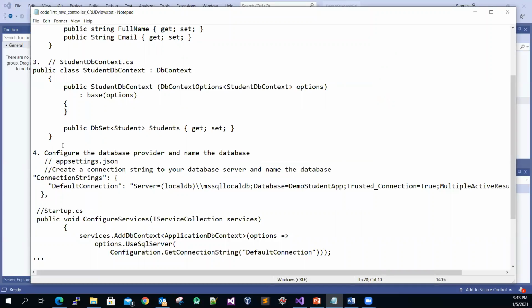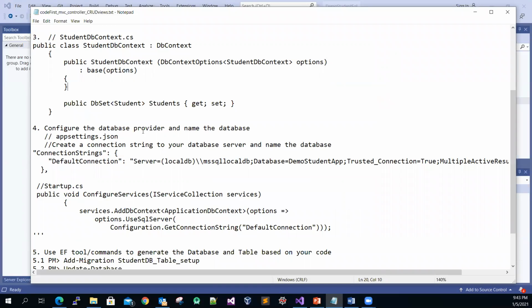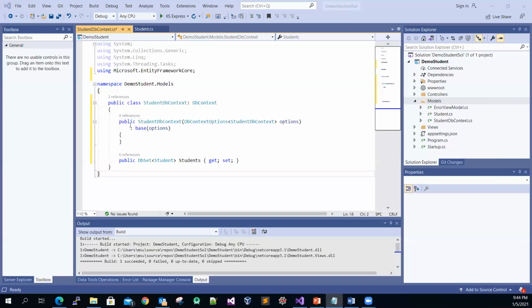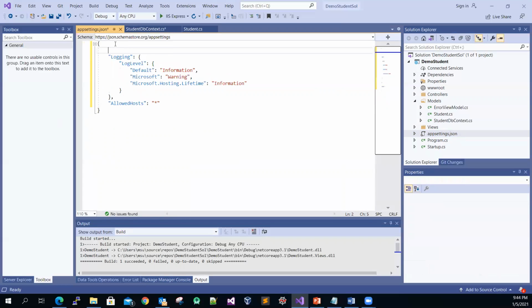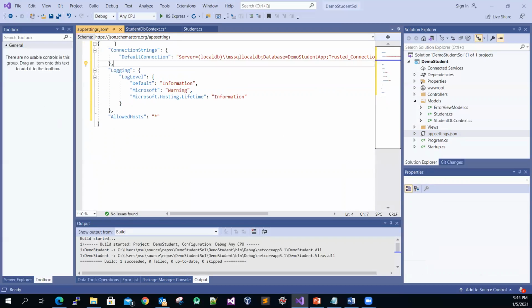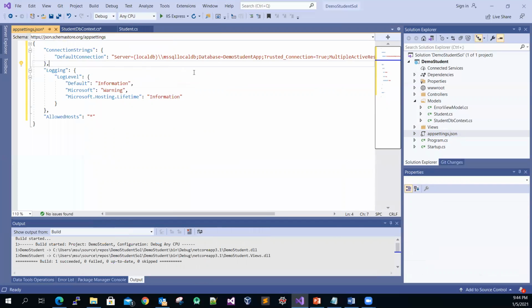All right, so we have done step 3 already. Step 4: now we want to configure the database server and also name the database. You have to pick a name for your database. Usually, by convention, not required, you will do this setting in the appsettings.json file. Again, it's not required, but by convention you do it over there. To save time, I just copy the code I have prepared already, but I will explain what's going on.